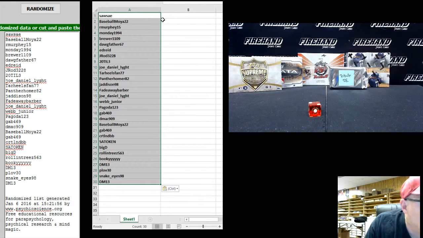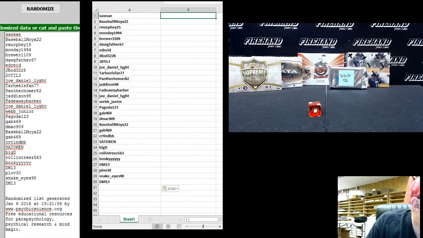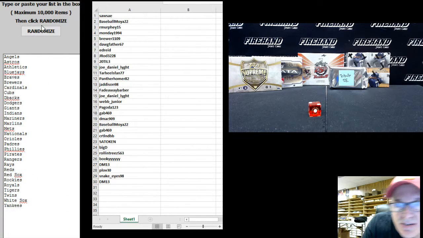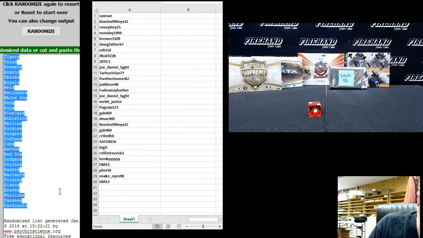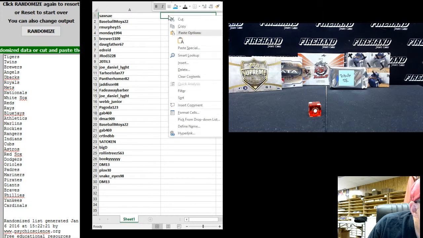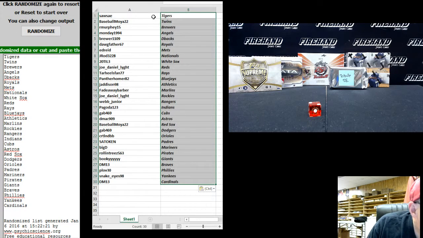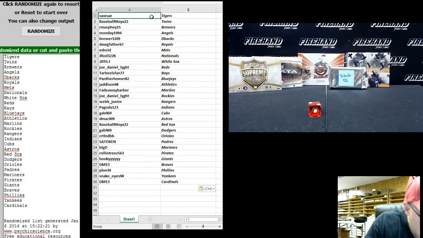All teams in, so 30 is correct. For our teams, there's our teams, all teams in. Open matches up for you two times. Here we go. One and two. The Tigers on the top, the Cardinals on the bottom. All right, let's take a look, see how it came out.